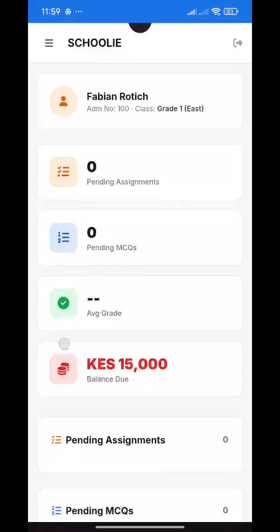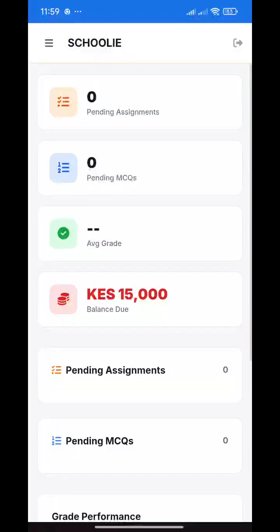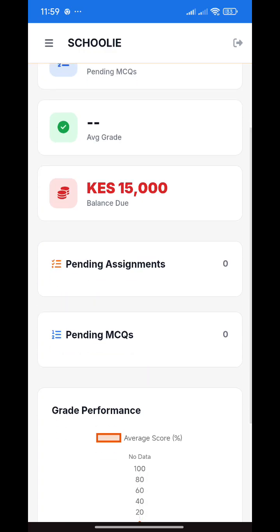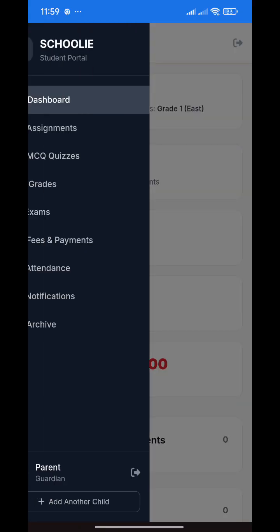Immediately after creating an account, it will take you to the portal, and that is when you will see the child's details, like for example the name, the admission number, the class, if there are any pending assignments, any pending multiple choice questions, the average grade of your child, and the fee balance of the child, and also the grade performance down there in a spider chart.